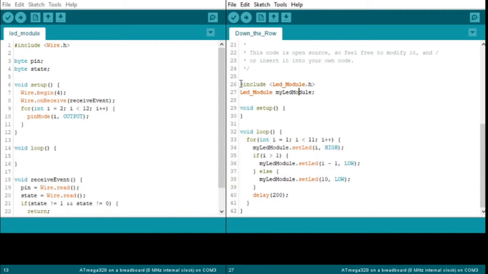So we first have to include the LED module library that I made. Basically, this is the library responsible for setting whatever LED to whatever value. The function is, and then we have LED module, my LED module. This actually assigns an LED module object so the Arduino can reference it. This is important because otherwise it would not have an LED module.